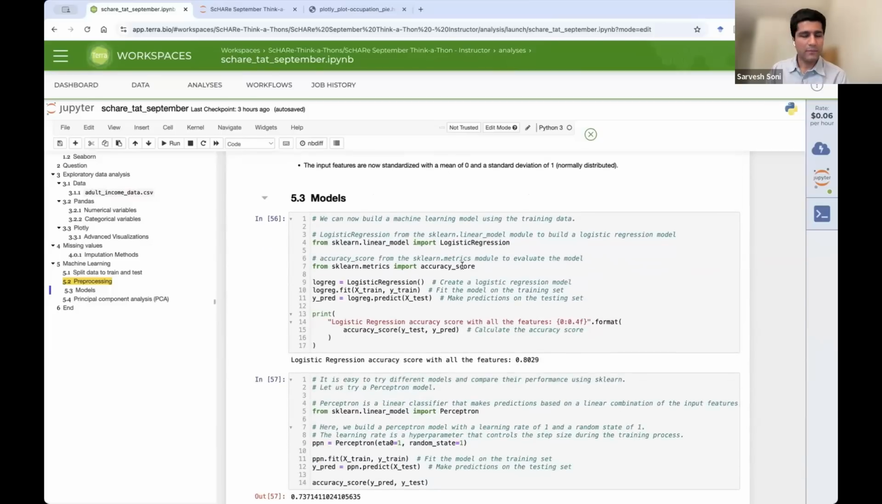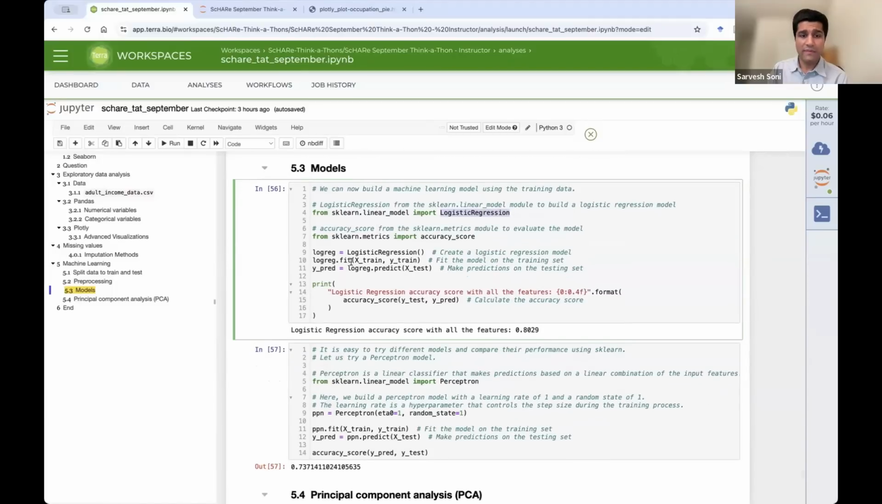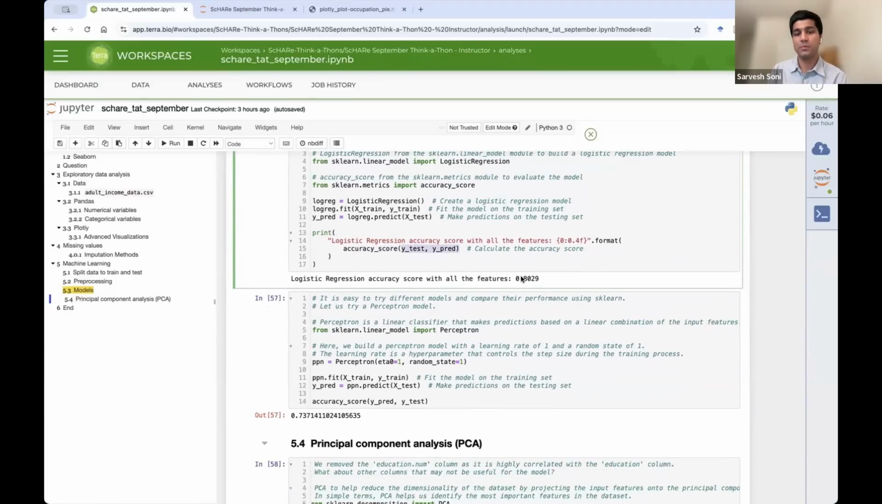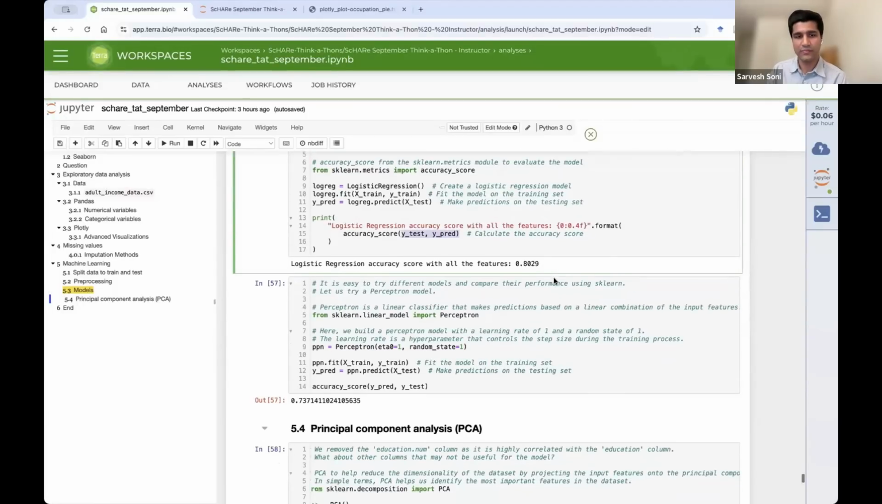And the final step is now running the models, right? Again, sklearn provides a class for logistic regression, which is one of the machine learning models. You can fit your training data to the model, and then you can run your model on the test set to get your final predictions. And you can use the accuracy function provided by sklearn to calculate how well your model performed. In this case, you can see it performed with 80.29% accuracy using logistic regression.